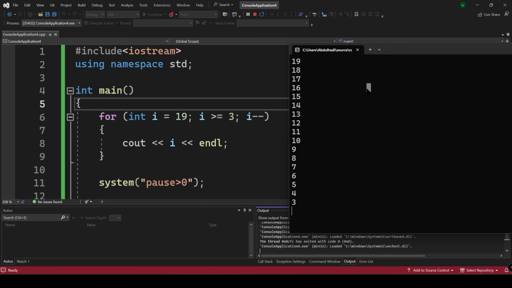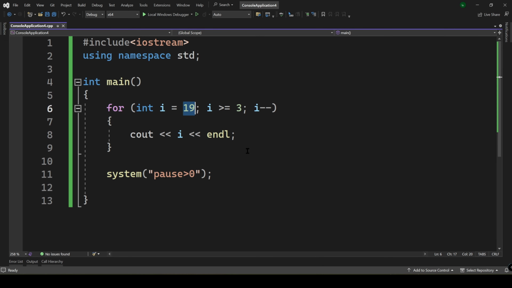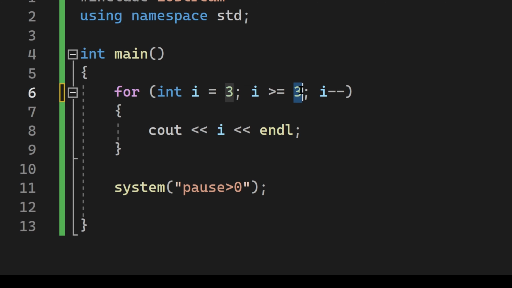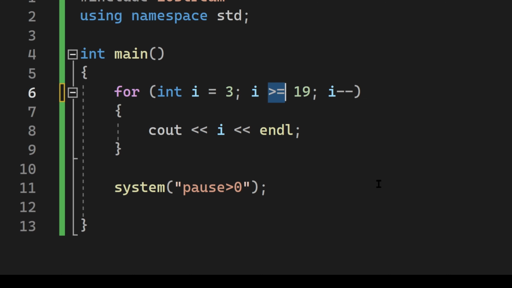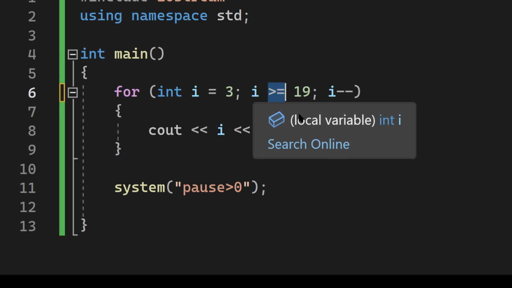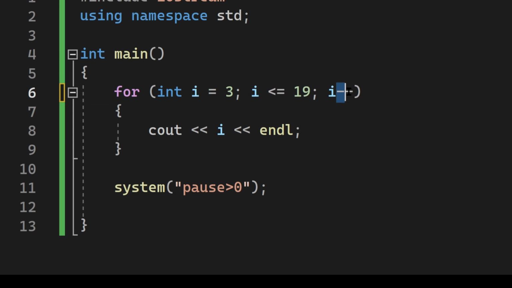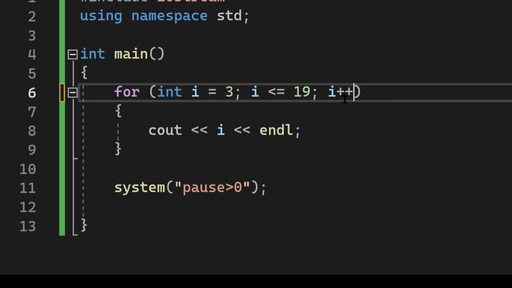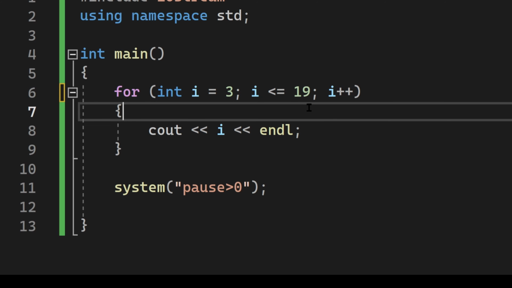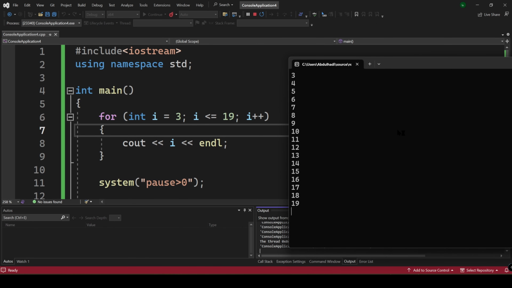Okay, a little bonus here. If we wanted to print from 3 to 19, where the initialized value would be 3 and the last value would be 19, I have to change the condition here. So it would be less than or equal to 19. And every single time I want to add 1, so it's not minus 1, it's adding 1 to i and printing the numbers. Let's see now. It's actually the opposite. You can see 3, 4, 5, 6 up until 19.